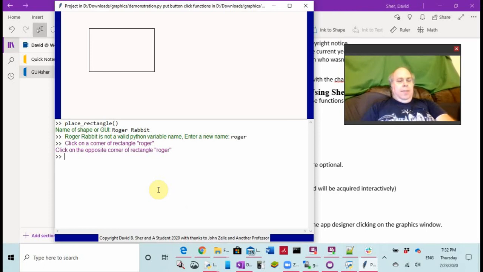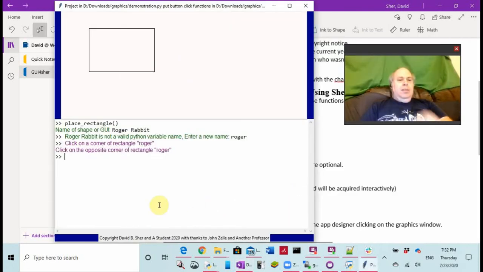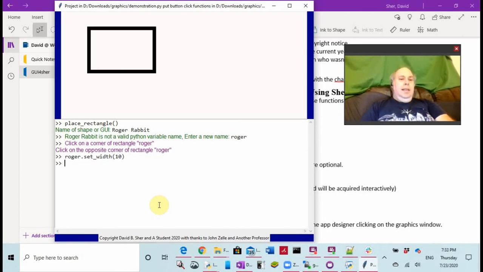Now, of course, all of these guys have names, widths. That's the width of the outline, fills, the color of the filling, and the color of the outline. Now every object we place down is in an object-oriented model. Roger is a rectangle object. And so I can say Roger dot, once again, magic, Roger dot set width 10. And now I have a nice thick line for Roger. Or Roger dot set outline red.